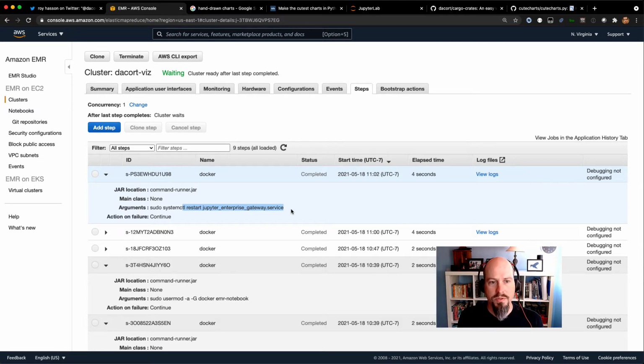I wouldn't normally have to do that if I was doing this as part of a bootstrap action or initial step on provisioning the cluster, but I was doing this with a live cluster, so I had to go ahead and do that.